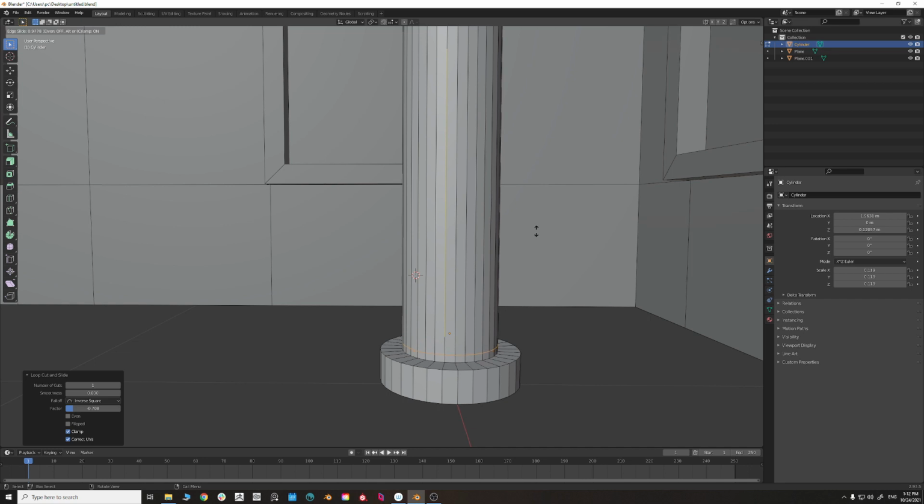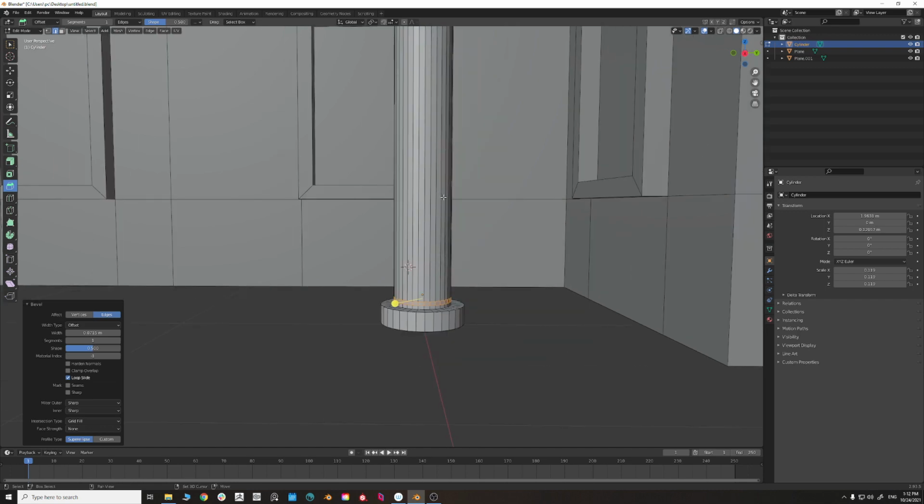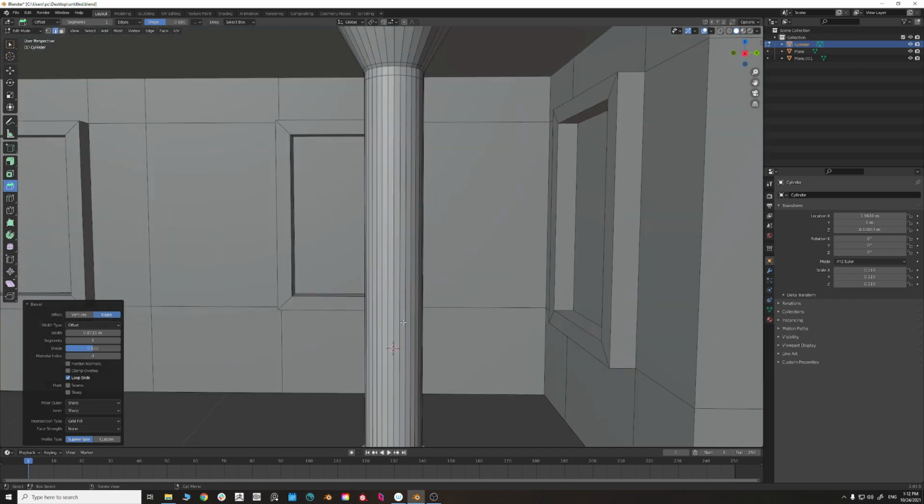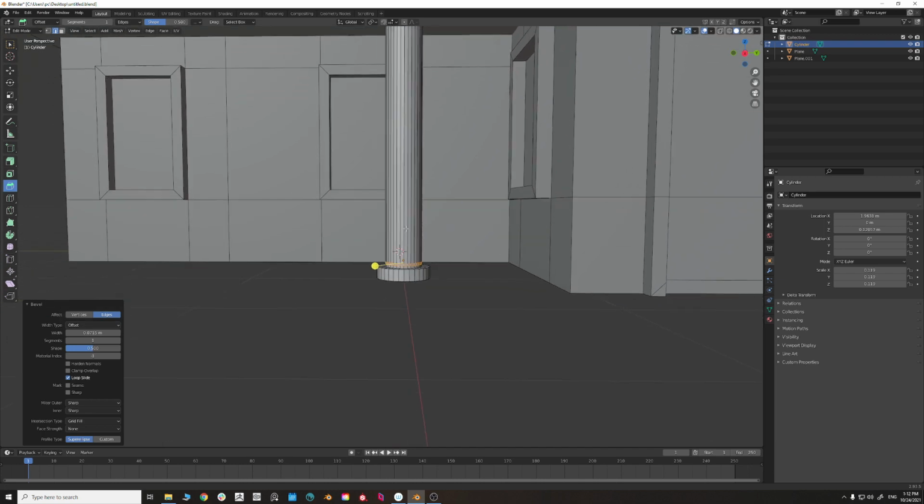And I want it to be not at the very bottom of the column, so after I've done the loop cut, I'm actually going to bevel it. So I'm going to position it where I want it to be. I'm going to bevel the edge loop. Something like this, maybe. Yeah. And now we're going to start to decorate this a bit better.